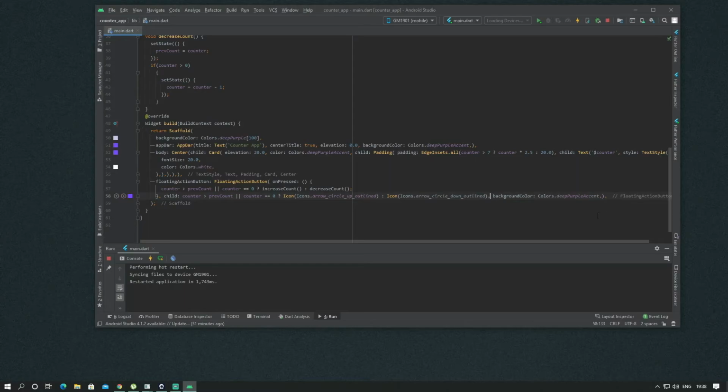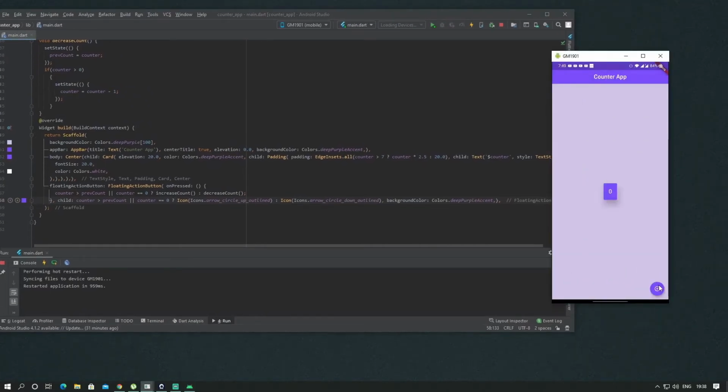And yeah, so let me save it, let me hot reload it. Okay, now let's increase it.